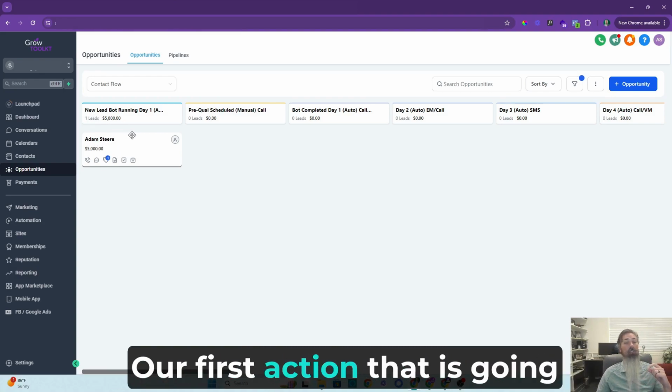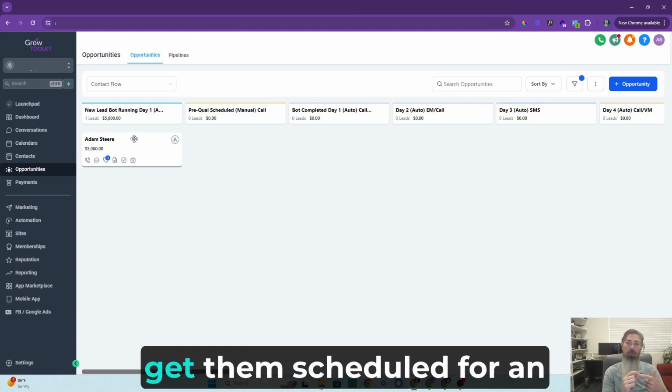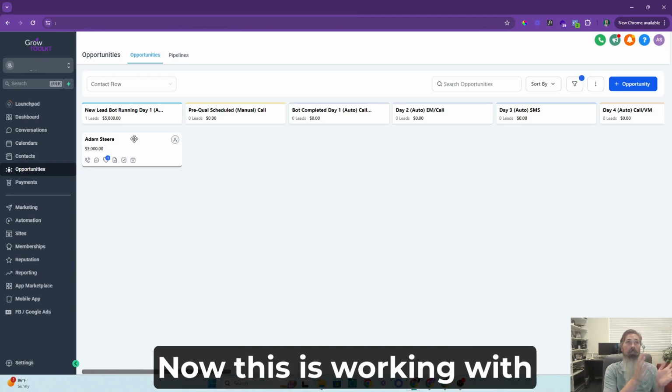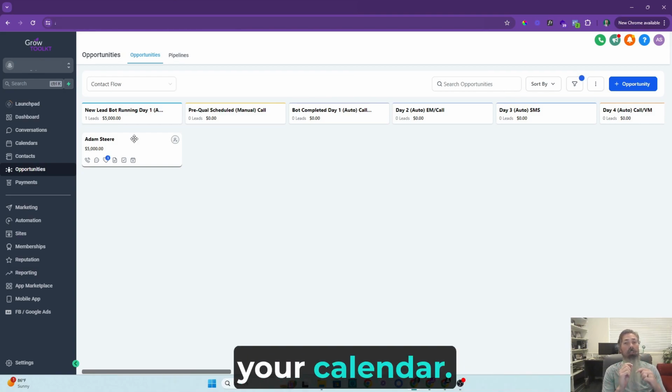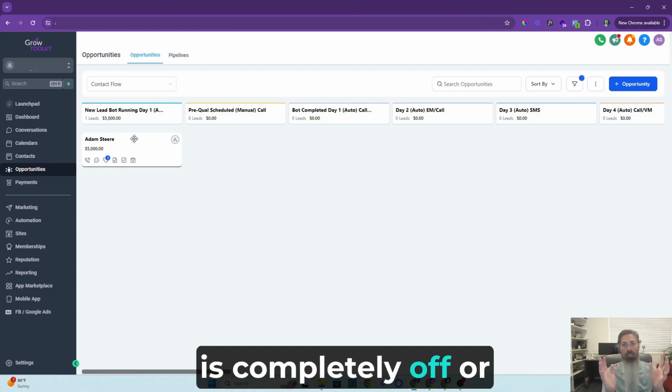Our first action that is going on right now is we have an AI booking bot that is trying to get them scheduled for an appointment in the next couple of days. Now, this is working with your calendar. So it's not booking when you don't have time. It's not booking when everybody is completely off or anything like that.